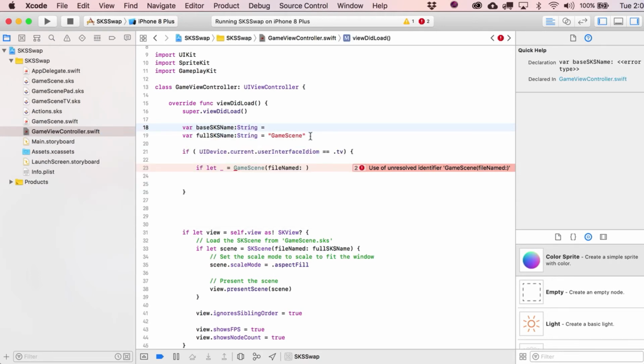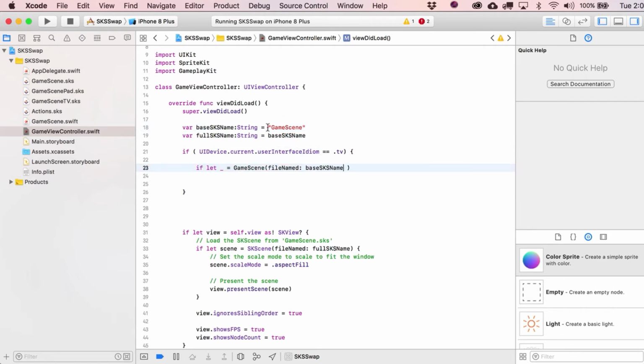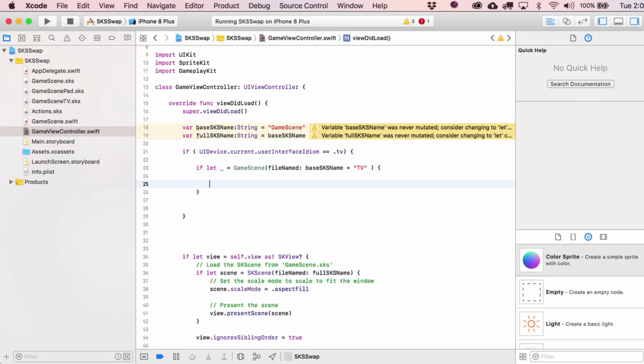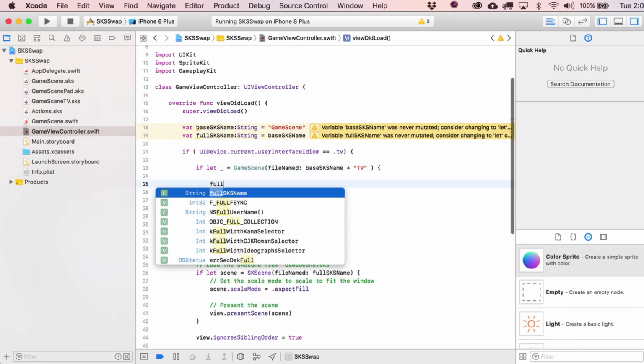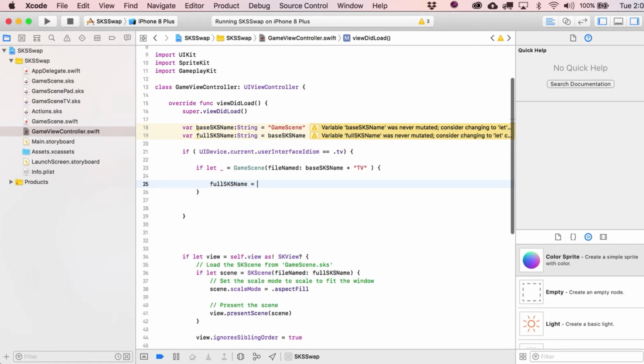It's going to equal, here we go. Go ahead and swap that out. So file named, we're basically just checking for GameScene plus TV, exactly that suffix that we added in there. And if it can make a variable out of that, which we're not really going to use, we're going to adjust fullSKSName, and that's now going to equal our baseSKSName plus TV.